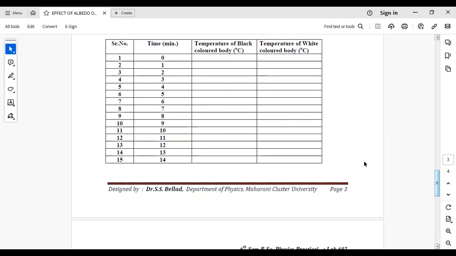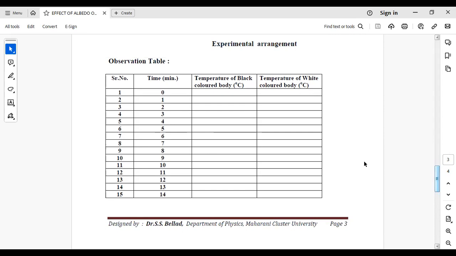So your table can be like this: observation table, serial number, and one column for noting down the time. In this column, you will note down the temperature of the black colored body, and here you will note down the temperature of the white colored body. What you will observe is that the temperature of the black colored body will be increasing speedily, whereas the temperature of the white colored body will be increasing slowly.